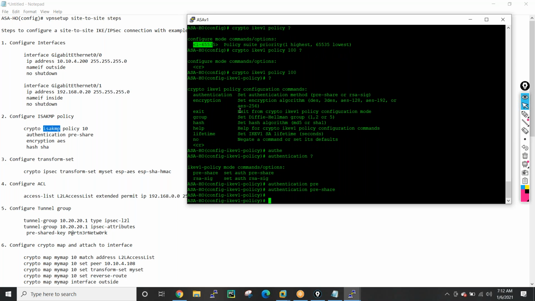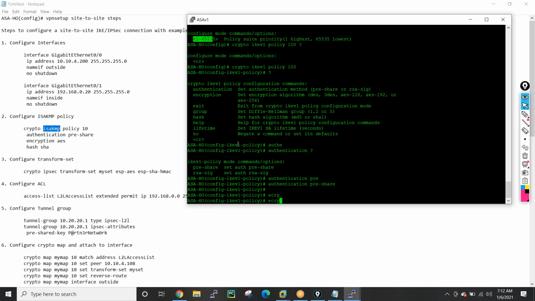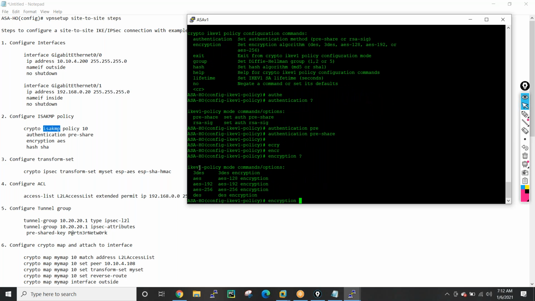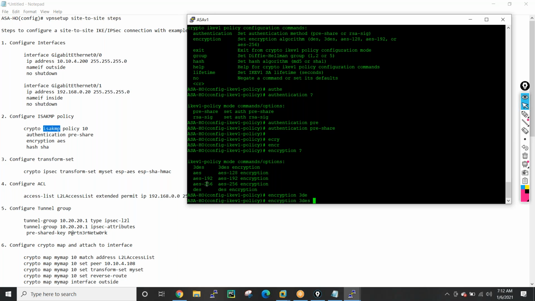Now I need to set the encryption method. Encryption. Which encryption method do you want to use? There is AES, AES 192, AES 256, and 3DES. Generally nowadays people use AES because AES is the more secure, latest one. But I'm going with 3DES here.